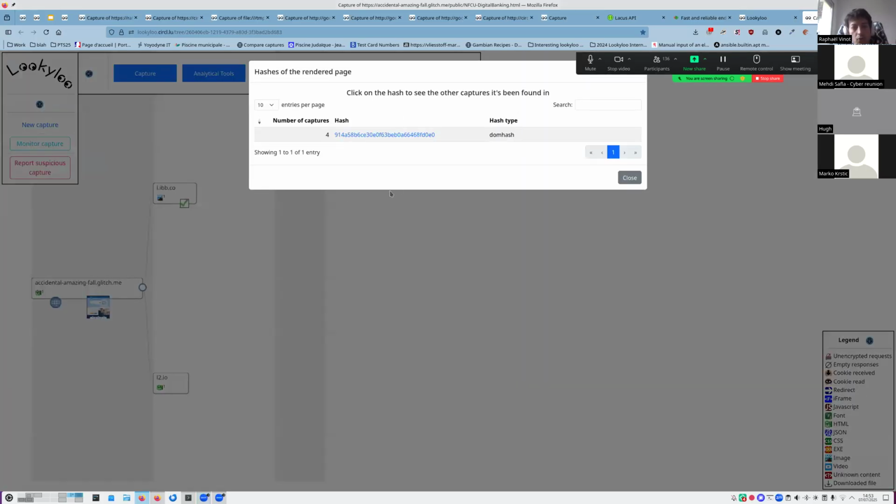Fuzzy hash, this one is also quite interesting. This one was initially developed by CIRCL. It's called dhash. The dhash is going to basically get the rendered HTML document, get all the HTML tags from the page, concatenate them, and build a hash out of it.